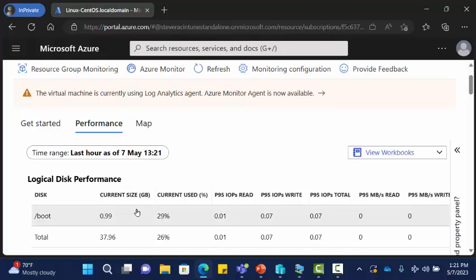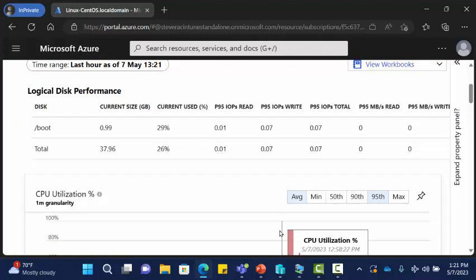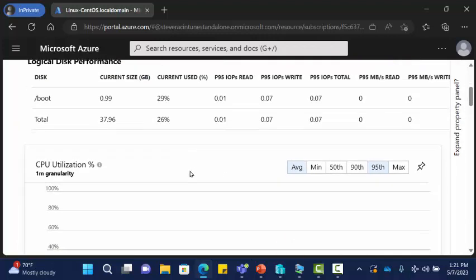Now, this is a lab server. It's very vanilla, CentOS, boring, right? But you'll see that we have different metrics that we keep track of. So the current size, the amount used, the IOPS detail, the megabytes per second read and write, and so forth, right? Then we will take it and give you a graph.